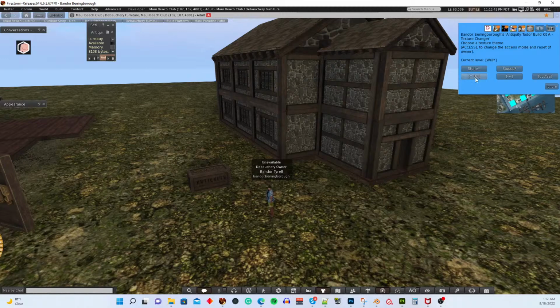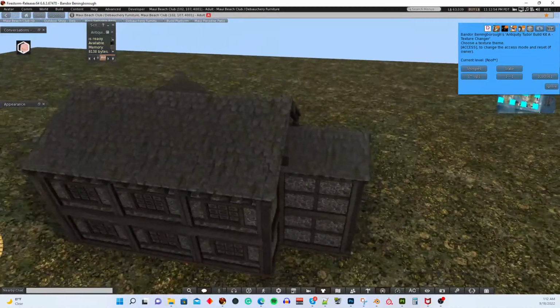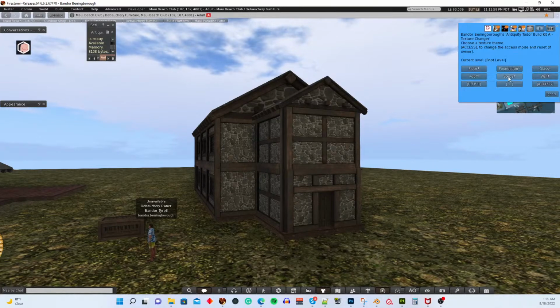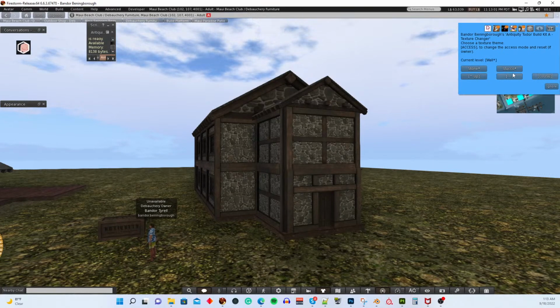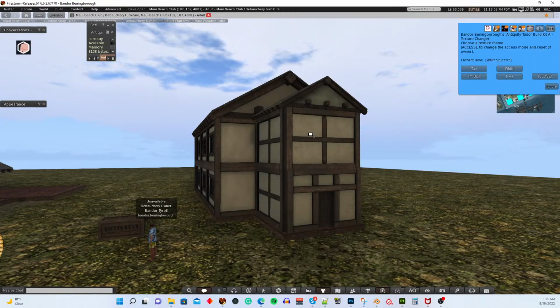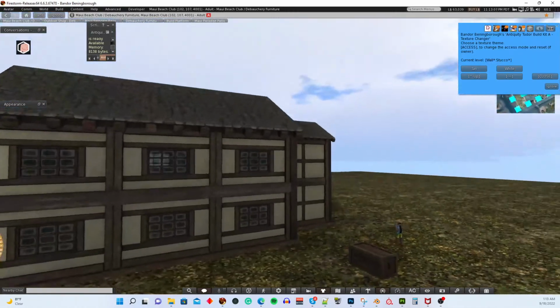I'm gonna click this, and then on the menu you can change the roof to a different kind of roof. Let's do slate roof. So now I have a slate roof instead of a shingles roof. Let's go back and change the walls to be stucco tan. So now all the walls are stucco.